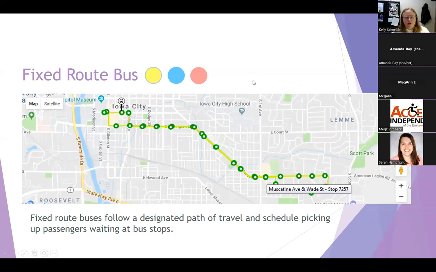All right, so let's talk about the fixed route buses. For the next good chunk, we're going to focus on the fixed routes because they are one of the affordable and efficient ways to get around in the community. By definition, fixed route means a bus that's following a designated path of travel, picking up passengers waiting at the bus stops.